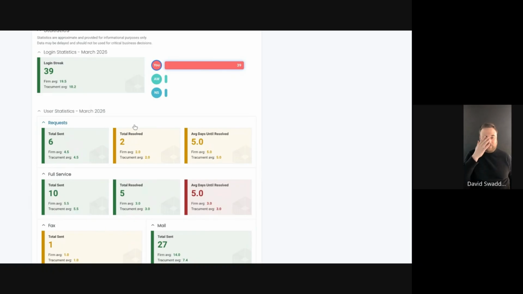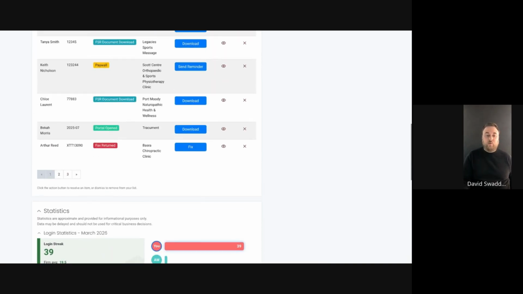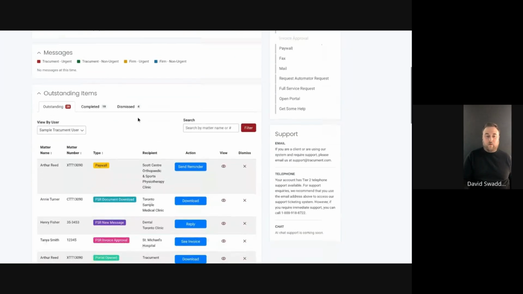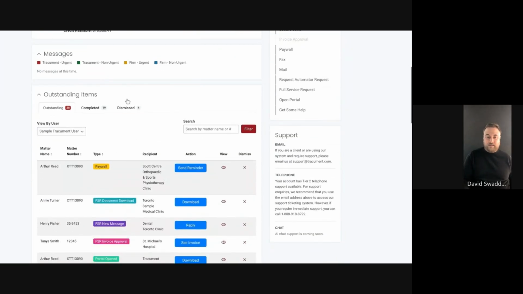Don't use the statistics for critical business decisions, but it does help you get a sense of where you stand. If you're sending requests, are you resolving them faster than the average person using Tracument? It's a big sample size. That might be interesting to you. So that takes us through the new dashboard. You will see a third update to the dashboard in the coming months, where we will introduce some badges and a little bit more functionality.